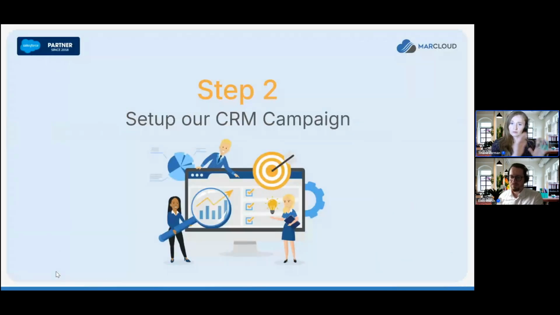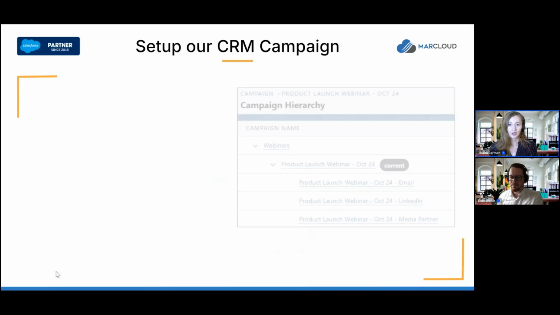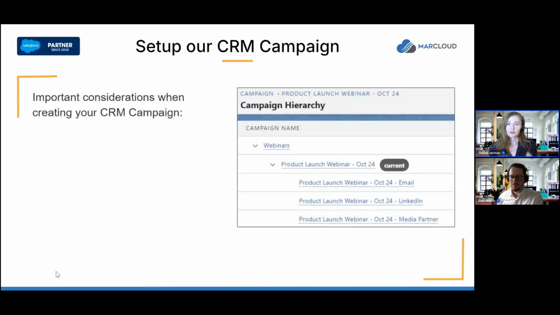Okay, so step one was planning everything out. We drew out what our Engagement Studio is going to be and all the things surrounding it. So now we know exactly all the things we need to set up. And the first thing we need to set up, before we even get into Account Engagement items, is our CRM campaign. With this, there are just a few things I want to call out that you might want to consider.